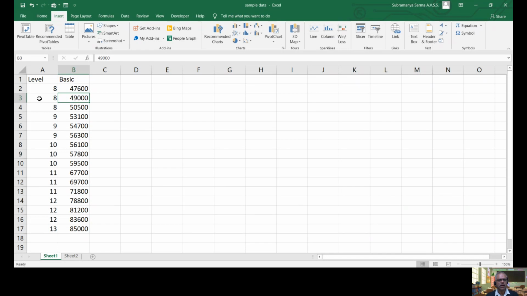But now I'm converting this data into a table to understand the features of the table. To convert this data into a table, it is very simple. From the Insert menu, the second one in the menu, the third option is Table. Click anywhere on this data and click Table. Then one pop-up window will appear.